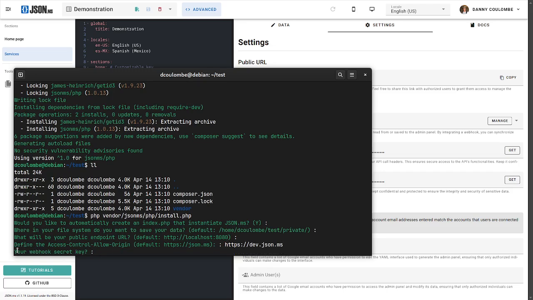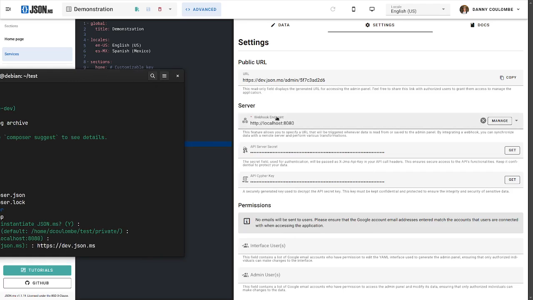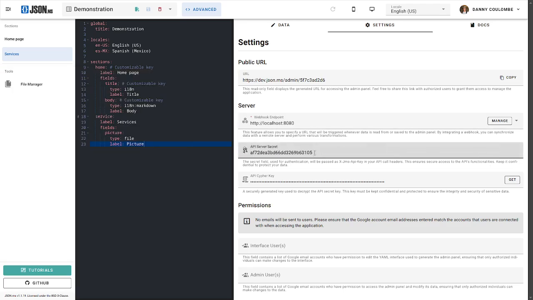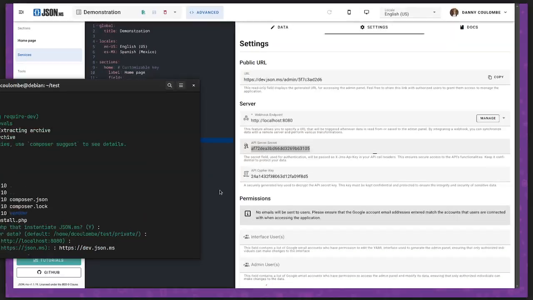So your webhook secret key, this is the important information. After you selected your newly created webhook endpoint, you will have these two fields. Every webhook has its own server secret and cipher key. Each one is different. So you click get here and get here. So I have my information.